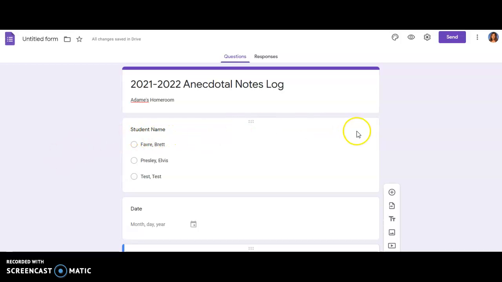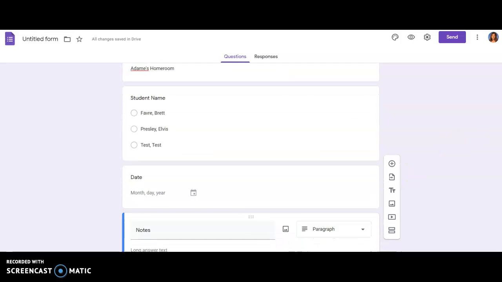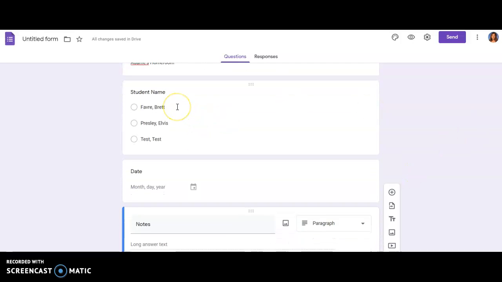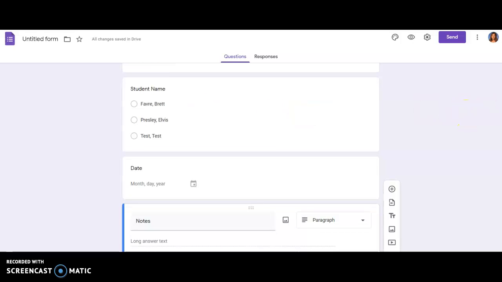As you can see, this is of course a sample template. I went ahead and just titled it. I'm just missing my title here under untitled form, but anyway, I can go back and do that later. So what you're going to do is add all the information that you would like on your spreadsheet. So I have my title, I have my student name, and if I were you, I would go ahead and type in all of your students' names here using the multiple choice option.